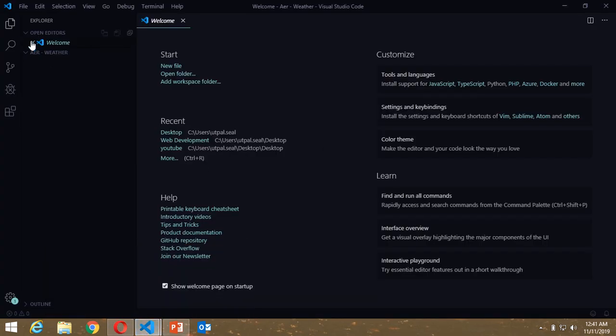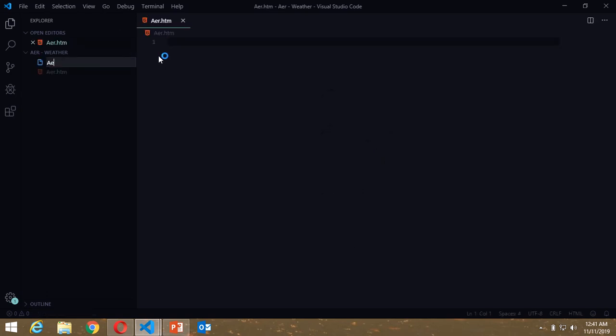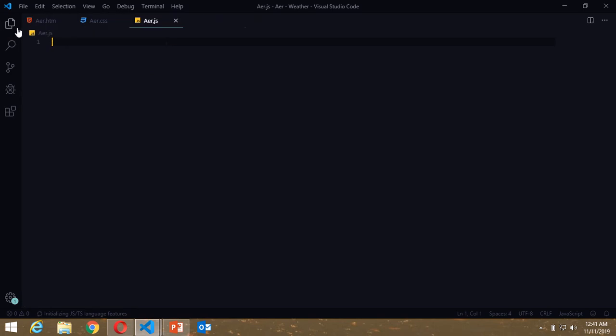Over here I have VS Code open, and the first thing I'm going to do is make a new folder and a new file. I'm going to name it AER.html, let's just name it as fast as possible, then AER.css and then AER.js. These are the main languages with which we can change the whole world.